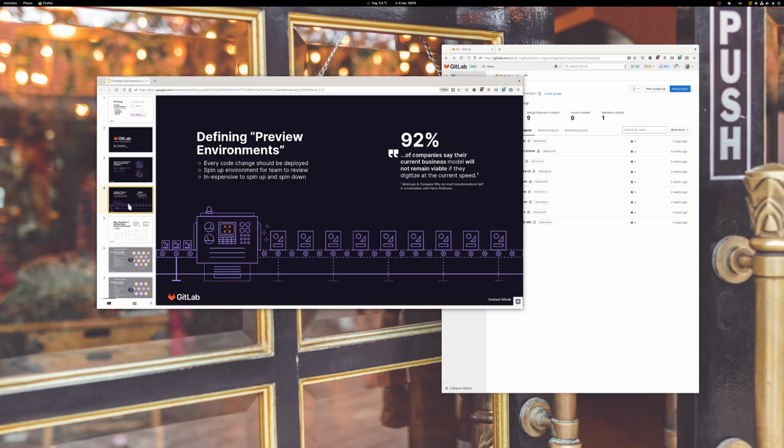Let's talk about preview environments. What are preview environments? Every piece of code change should be deployed. A new environment needs to be spun up so that the team can review the change, and it should be inexpensive to spin up and spin down these environments. So let's see how Cloud Seed makes this a reality.